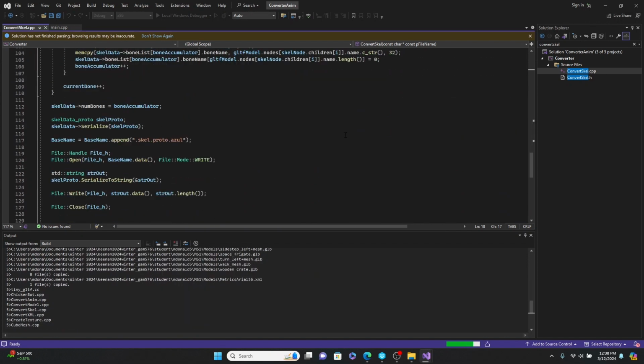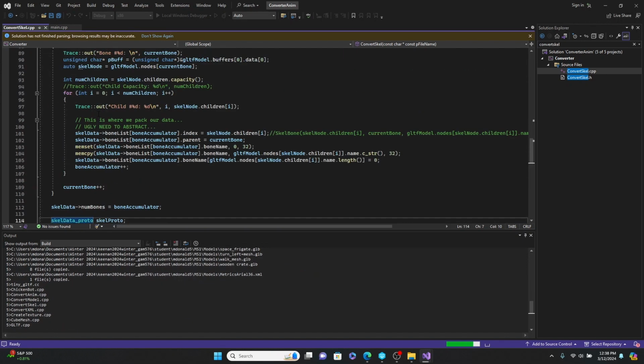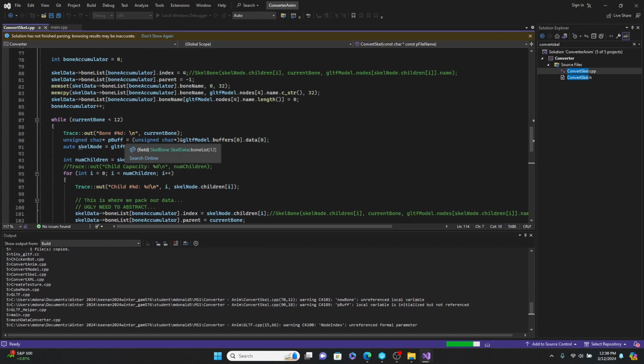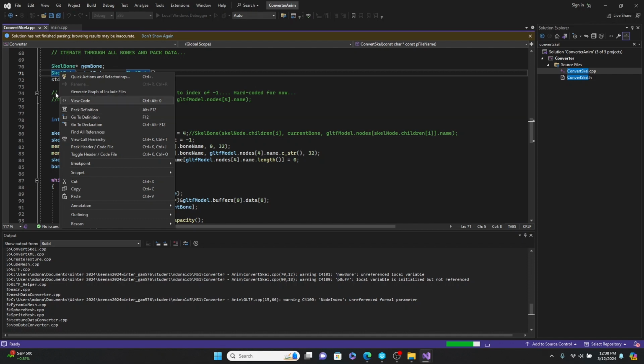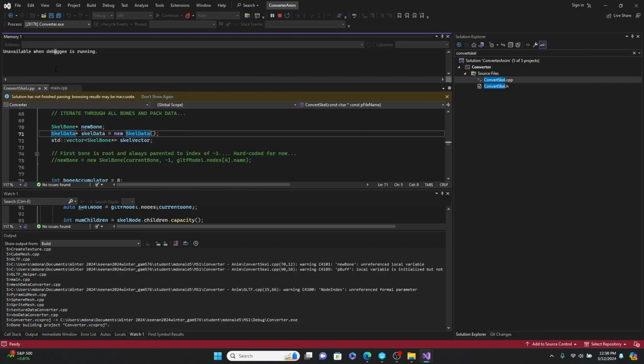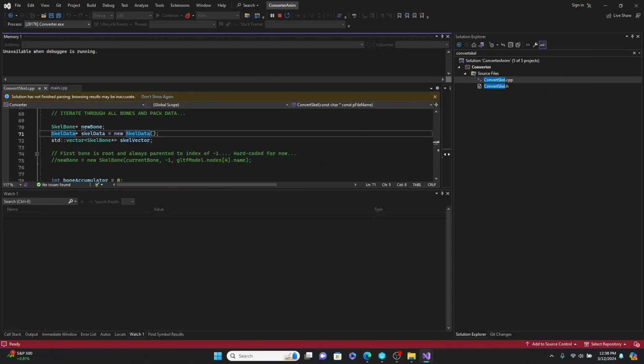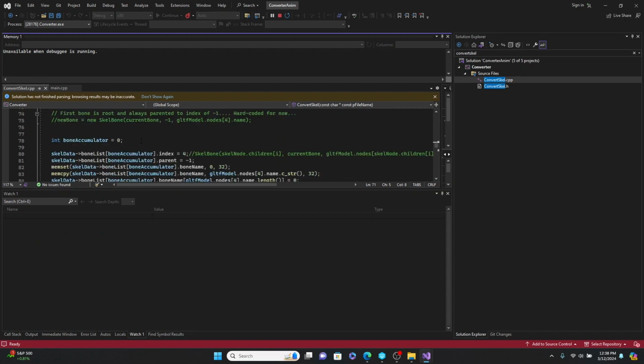And it packs it into the scale data proto. Each bone is its own proto. So we have scale bone and scale data. Scale data is basically a list of scale bones. But here it goes. It's converting.